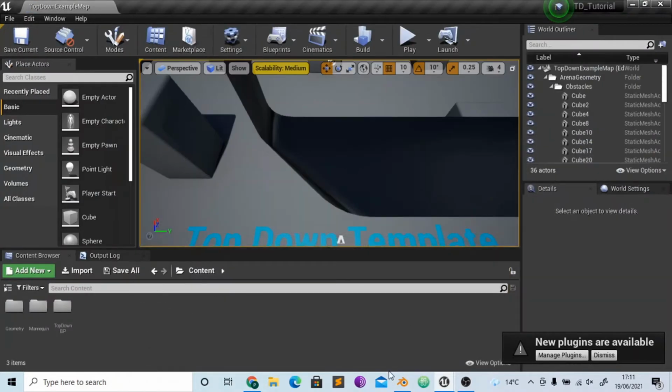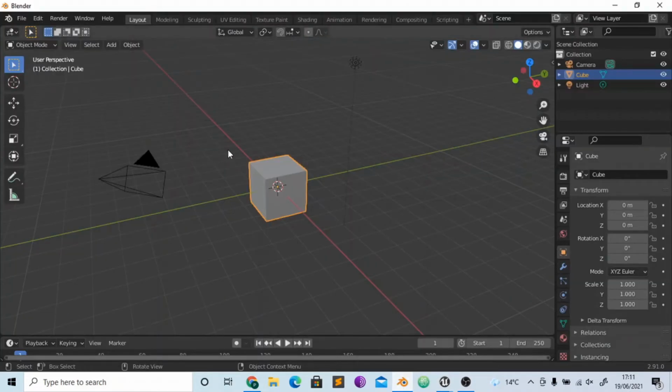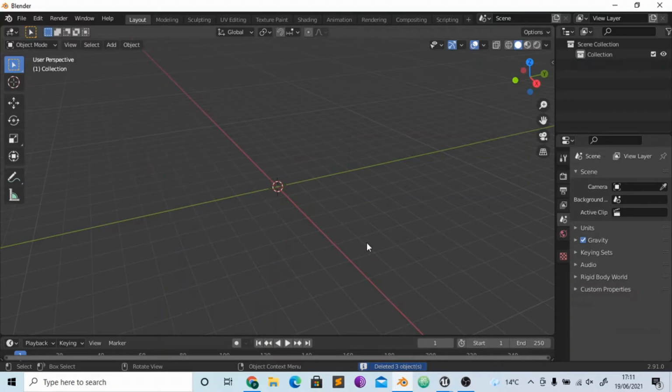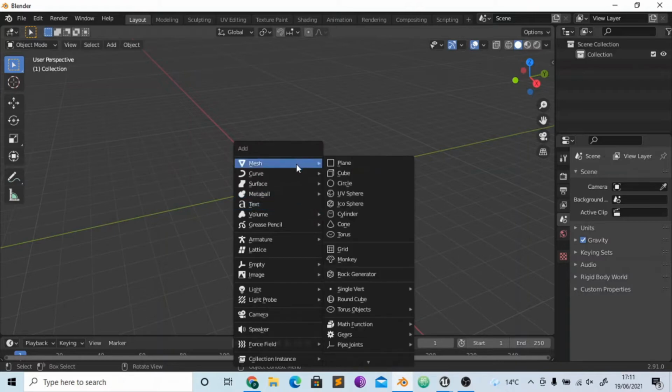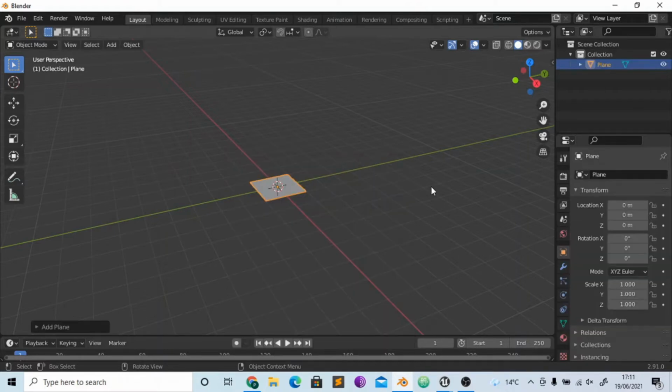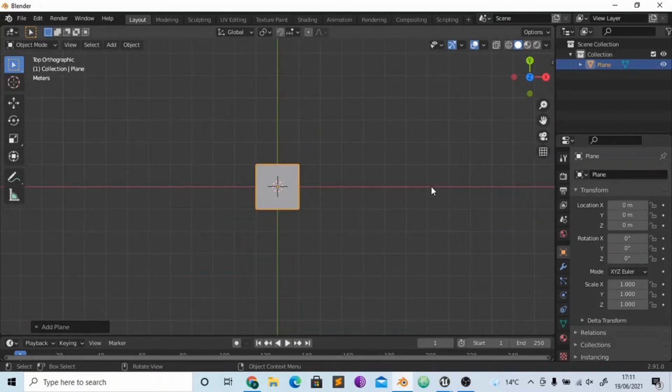So go to Blender, and this is what you should see when you first open it up. I'm going to get rid of everything, and you see this cursor. This is where everything's going to start spawning in. So Shift A, and you want a plane. Go to 5 on your numpad and then click 7 to go to top down.